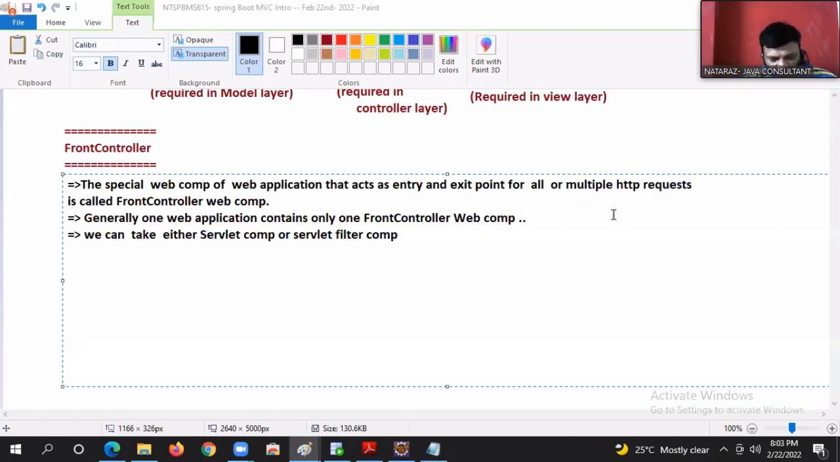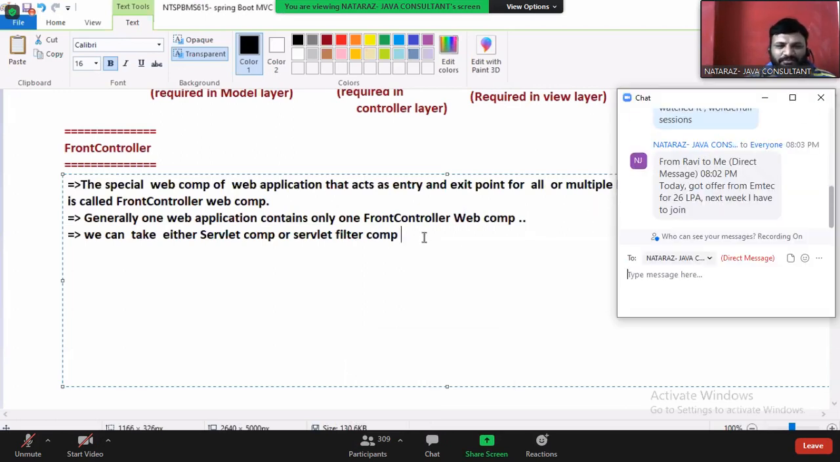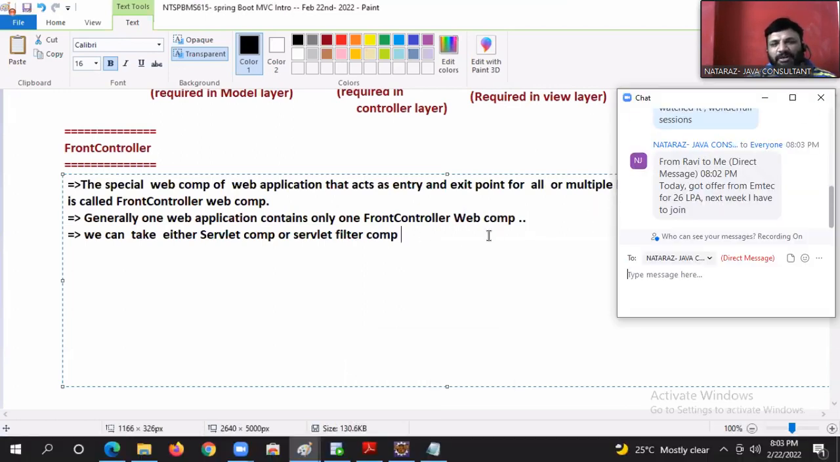Without microservices only, you get this much package. Just assume once you keep microservices in your profile, how much package will you get, and what kind of treatment will you get in the market?